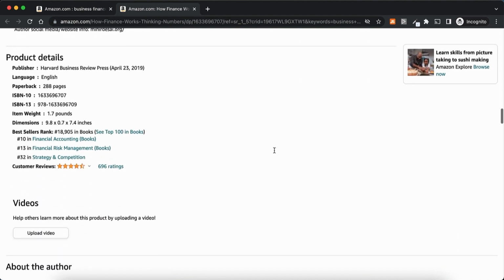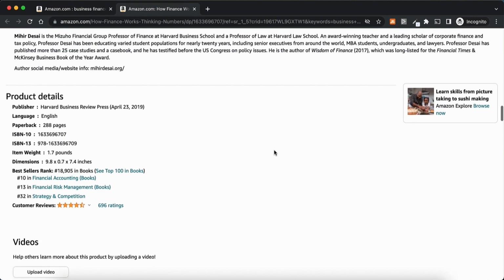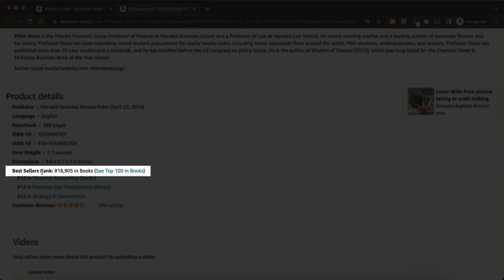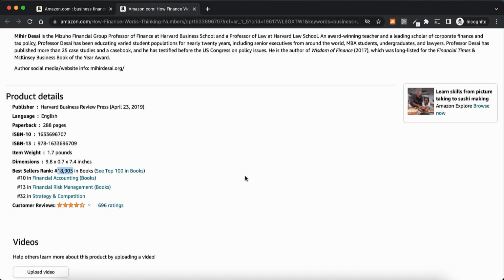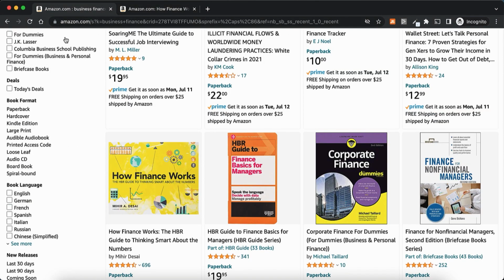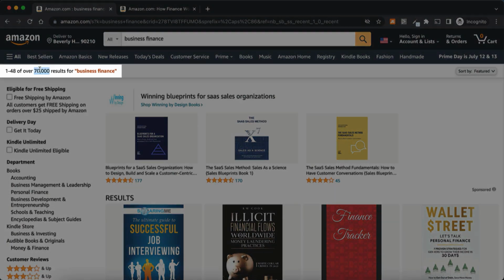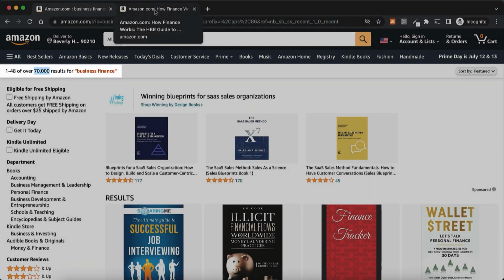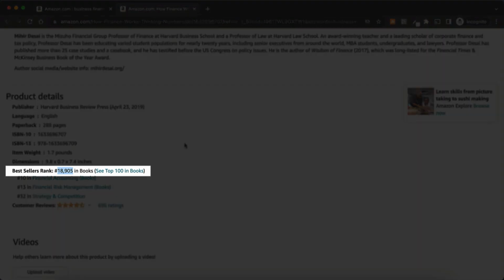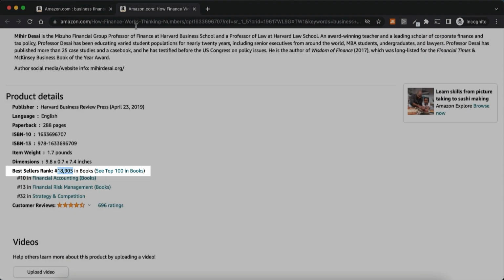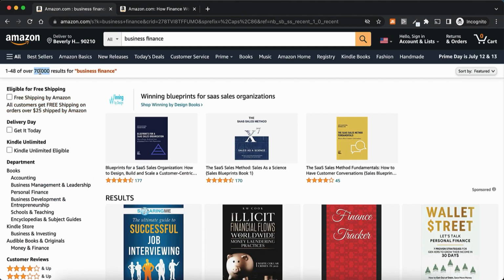Is there demand for this book? And we use bestseller rank as an indication, a snapshot in time of demand. So bestseller rank 18,000. So that's pretty good demand, actually. This is selling multiple books a day. You want to take that into account with the number of search results, which is highly competitive. So it's high competition, but there is also high demand. So that's how we get the bestseller rank and the number of search results for competitiveness.